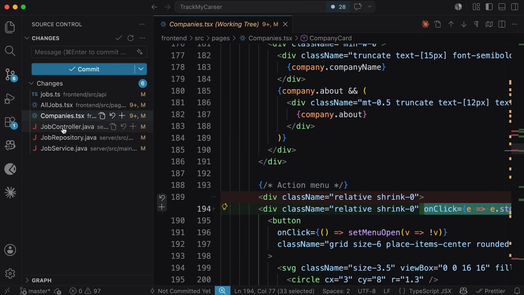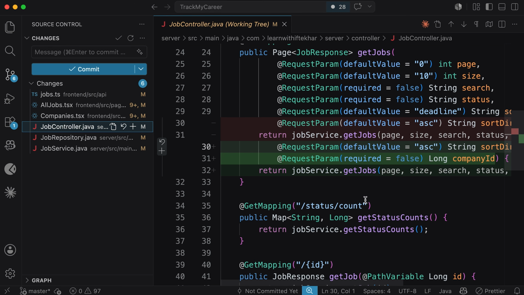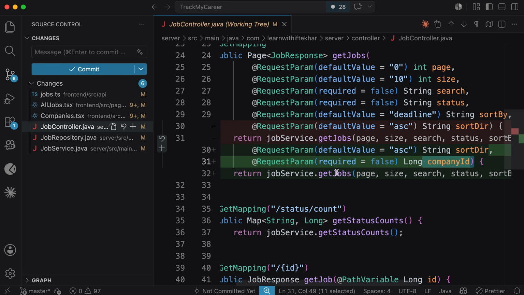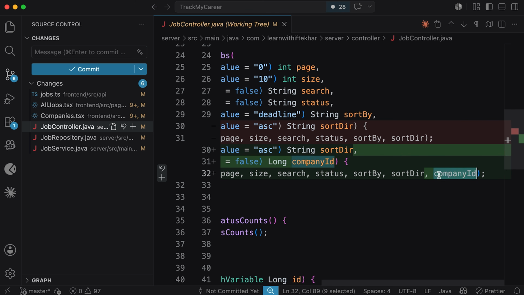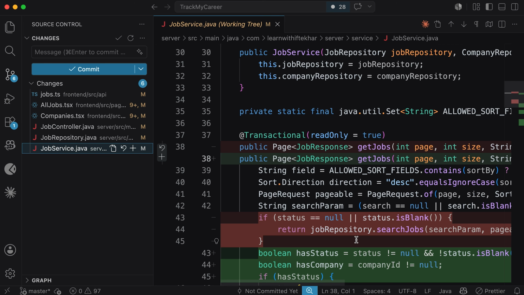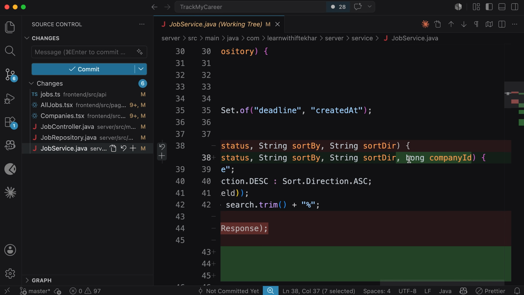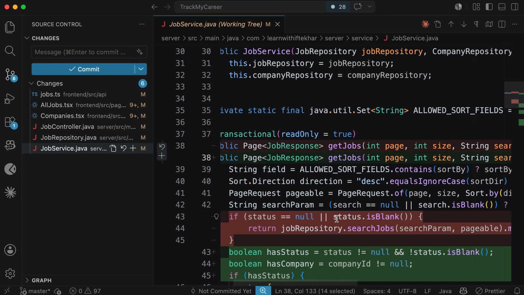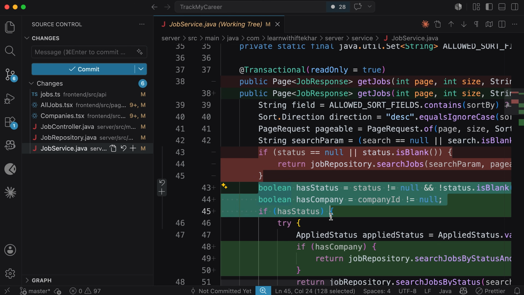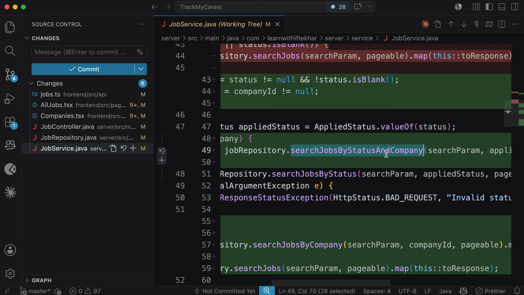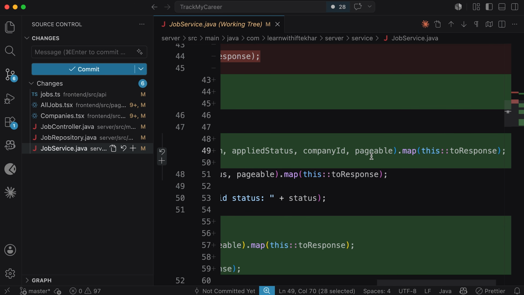And on the backend, it updated the job controller to accept company ID as a request parameter and pass it to the job service. Let's check the service. Here in the job service, the getJobs method now accepts company ID, does the necessary checking, and calls either search job by status and company or search job by company on the repository, depending on the parameters.